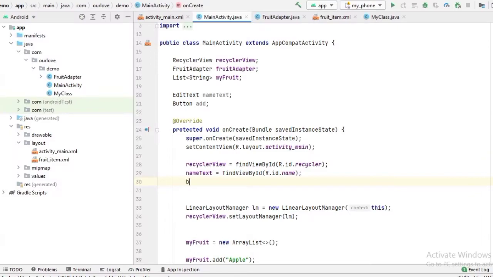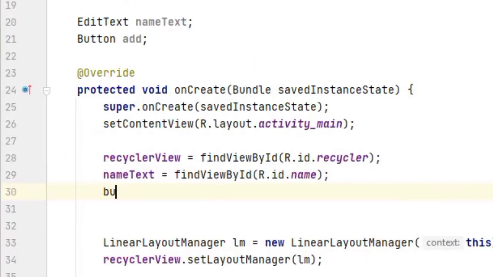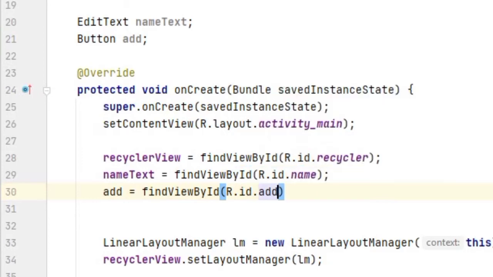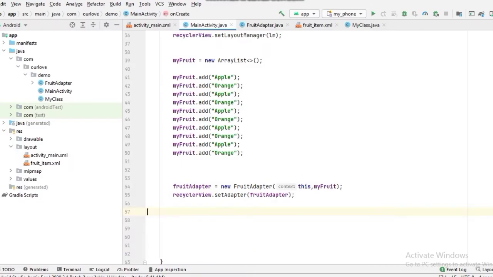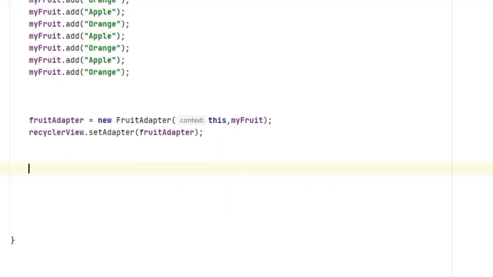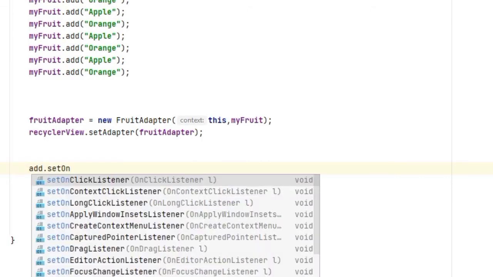And then for the button, I'm going to call the button add. So here I'm going to have findViewById, and call R.id, and what I'm going to do right here is call in the add that I created earlier on. Alright, now that we've referenced everything, what we have to do next is set an on click listener to the button. So here I'm going to call that add, and call setOnClickListener.